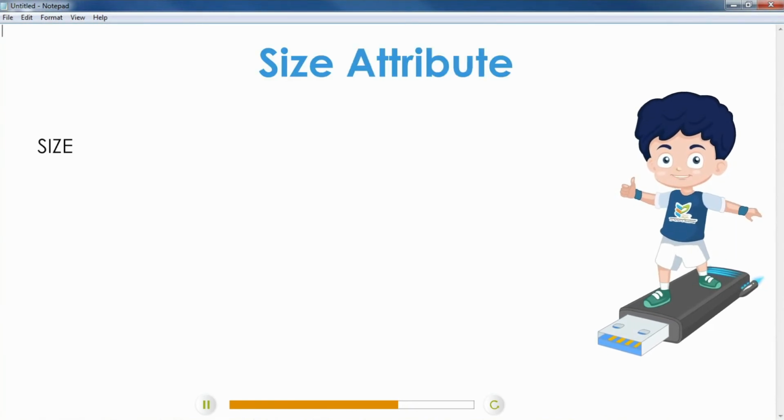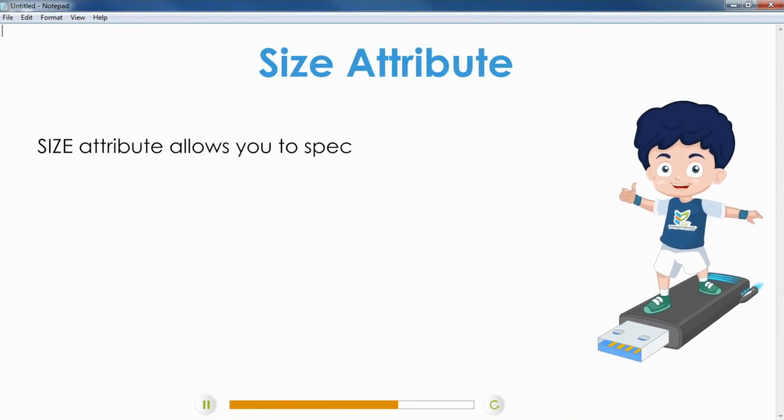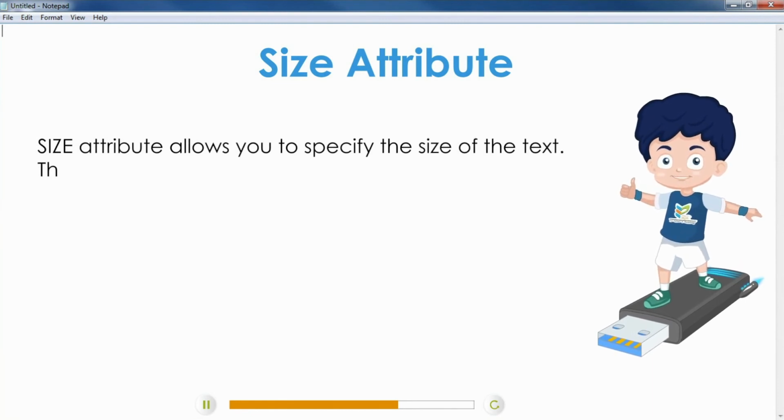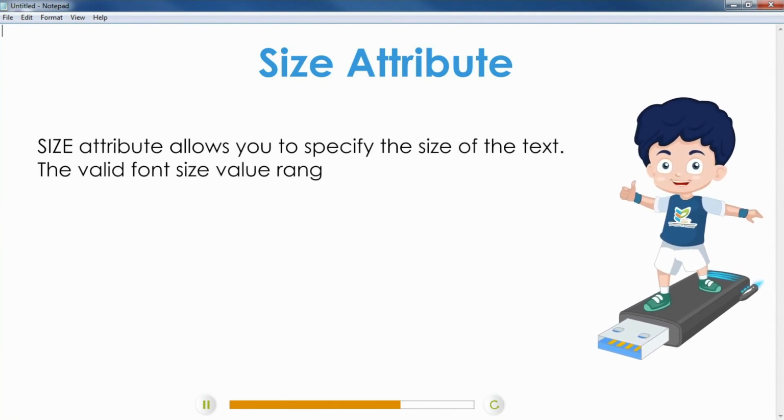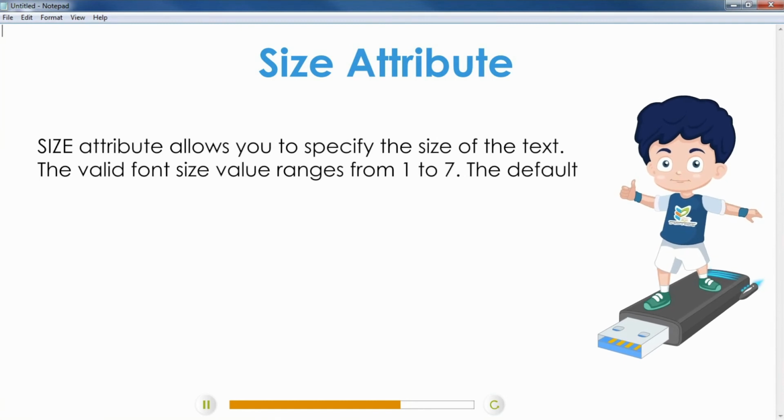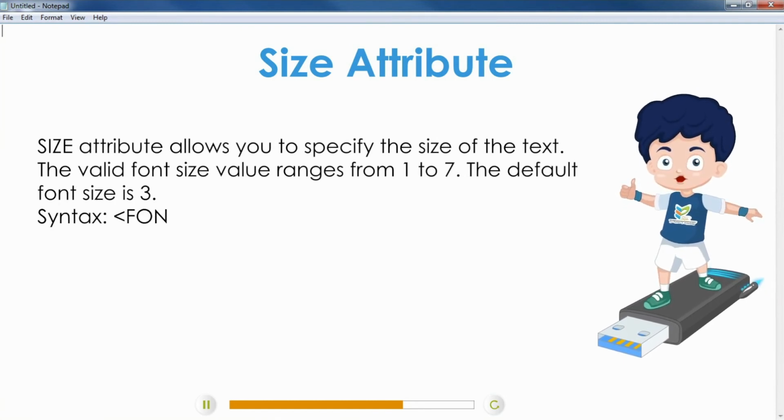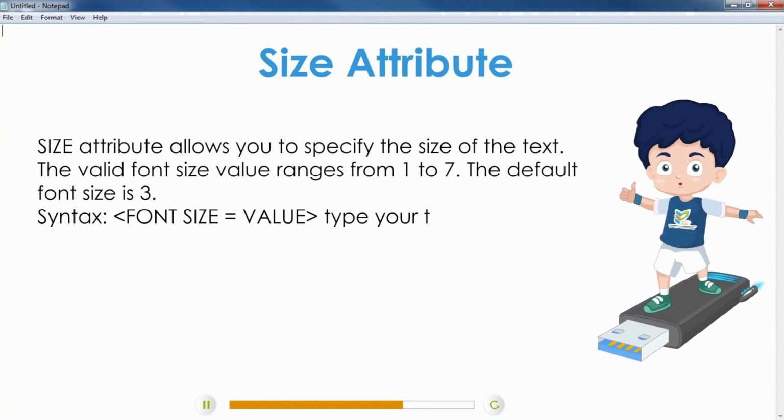Size attribute. The size attribute allows you to specify the size of the text. The valid font size values range from 1 to 7. The default font size is 3. Syntax: font size equals value, type your text, /font.